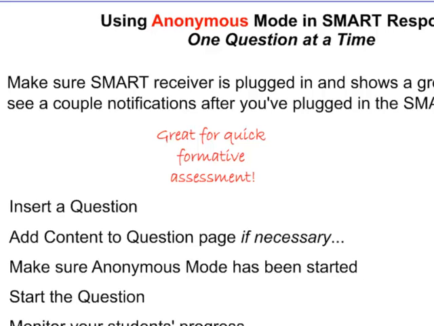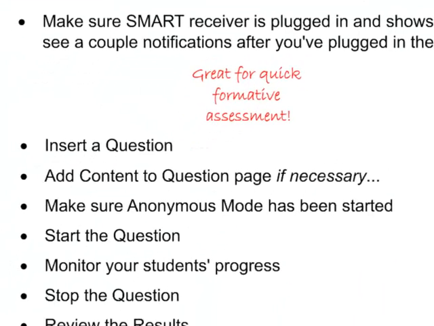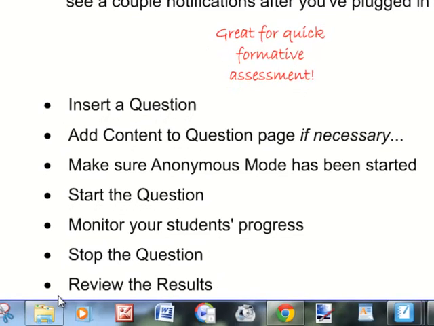So how do we go about doing it? Well, here are the steps, but we're going to go ahead and walk through them. We're going to insert a question. We can add content to that question page if necessary. We want to make sure that our anonymous mode is turned on. We're going to start the question, monitor students' progress, stop the question, and view the results. So let's go ahead and try it.